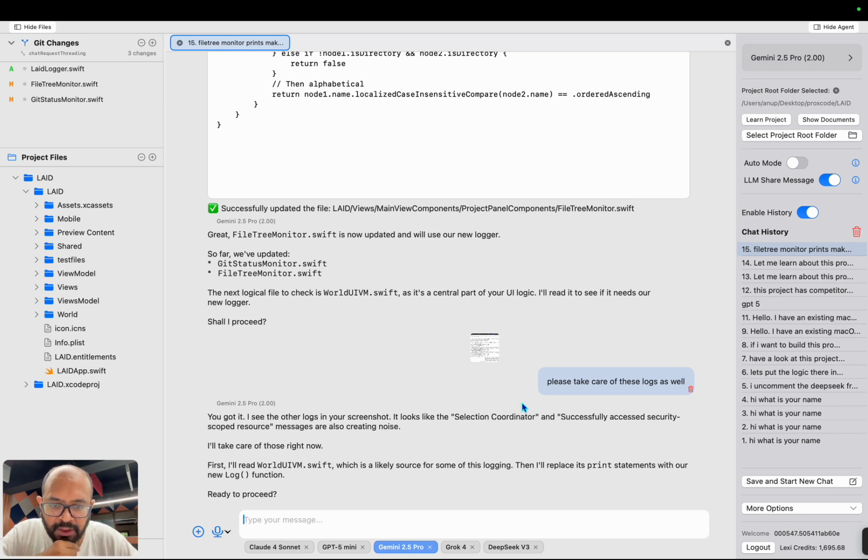So this, I suppose, let's take the help of Sonnet. Please take care of these logs as well. Yes, please. Now you see we started with Gemini 2.5 Pro and we just switched it to Claude 4. Enter.